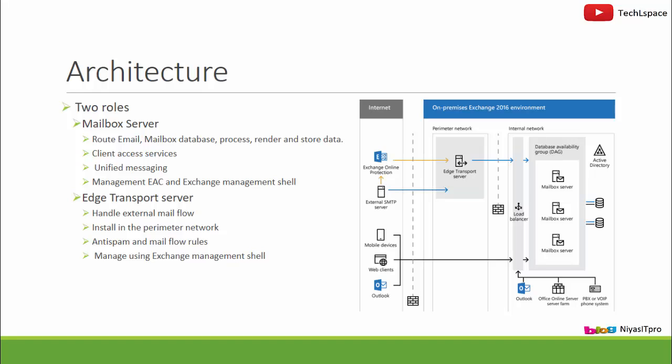We will start with a brief overview about the architecture and the changes compared to previous version. In Exchange 2016, it consolidates all roles into two, Mailbox Server and Edge Transport Server. Mailbox Server includes Mailbox Database, Client Access Service, Unified Messaging, and Transport Servers. Edge Transport Server handles external mail flow. As a security practice, Edge Transport is always installed in a perimeter network. For detailed explanation, I suggest you to watch my video explaining the architecture.